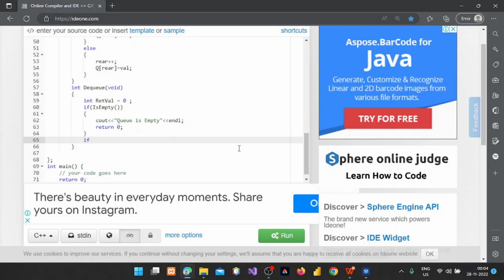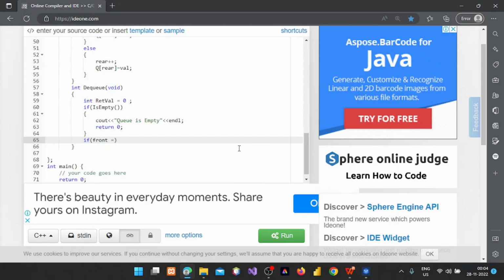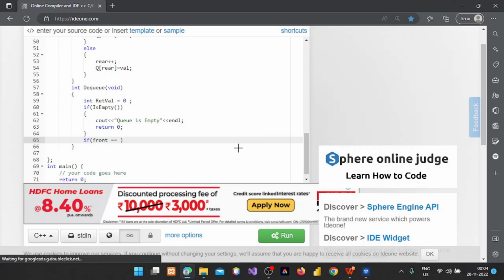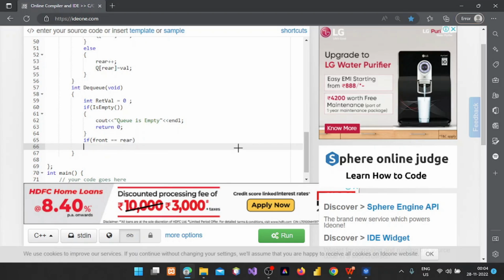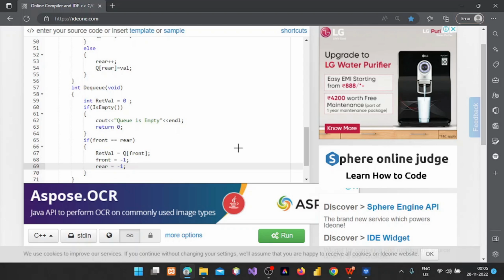Now next I will have to check if front and rear are same. So I will check if front is equal to rear, sorry, both are same, front and rear are same. Then in this case I will say return value is equal to q of front, and then I will make front equal to -1, rear equal to -1. So both I will make -1 if front and rear are same. When both are same, I will do these operations.